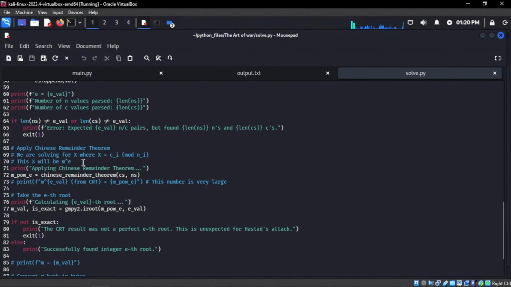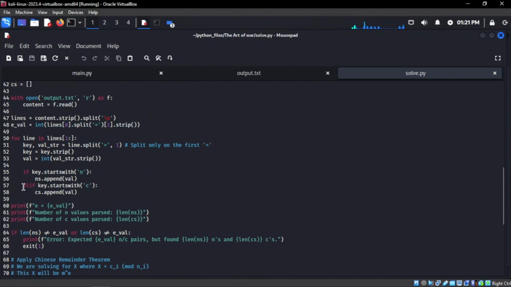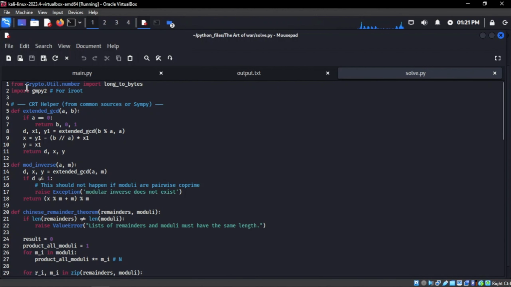So we have now m to the power E here, the m value. So as now we have m to the power E, to get just m, we just need to take the eth root of the big number. A math library like gmpy2 can do that easily. Here we imported it. Right?